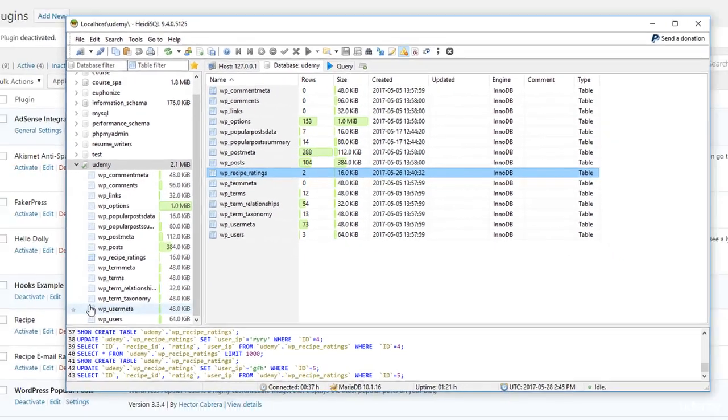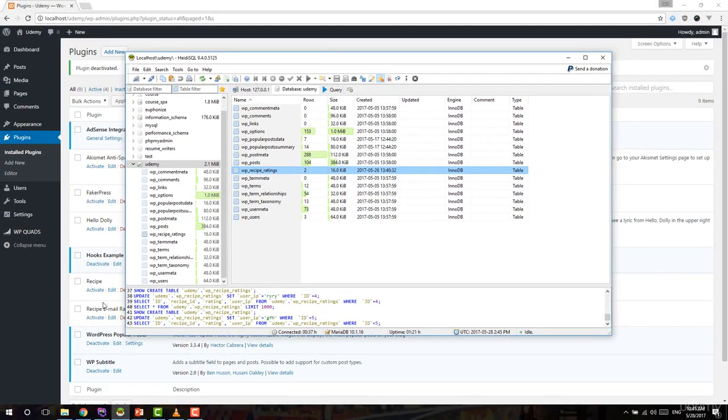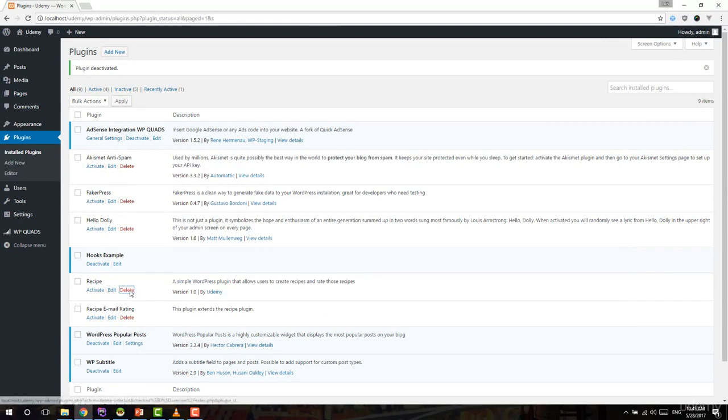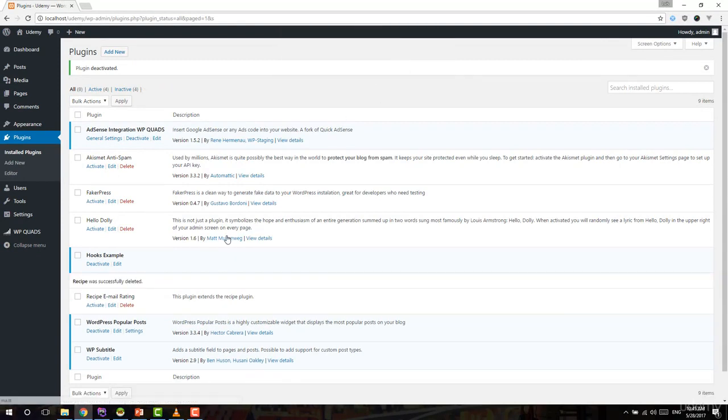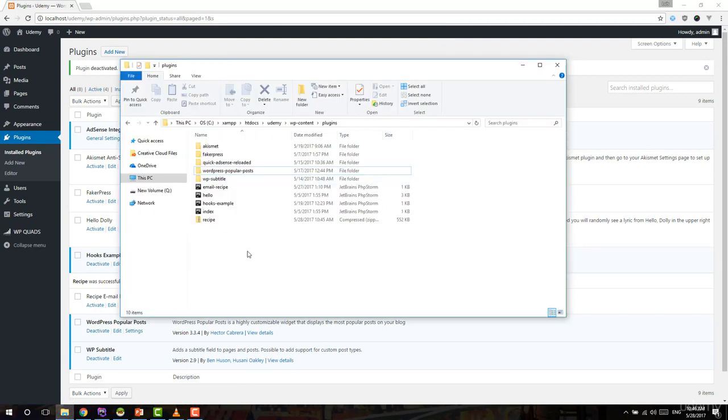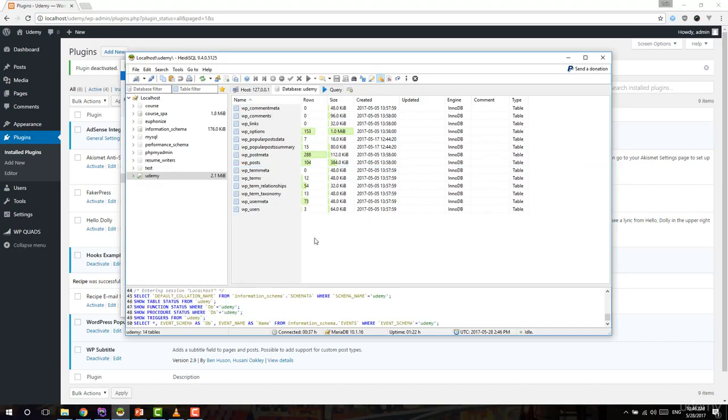Then, let's go to the plugins page and deactivate the plugin. Click delete and you will be asked if you're sure you want to delete this plugin and its data. Select yes and our plugin will disappear from WordPress. If I look at my folders, then you'll see that the recipe folder is gone. If I refresh the database, you'll find the recipe ratings table is also gone. We've successfully cleaned up after ourselves.